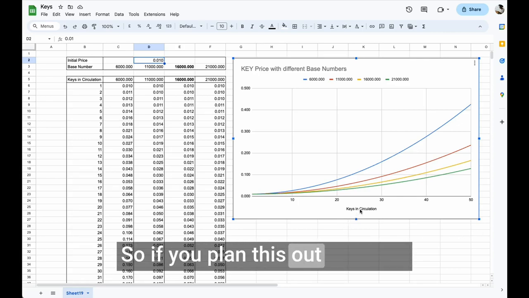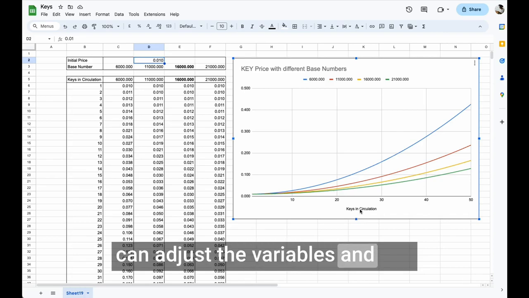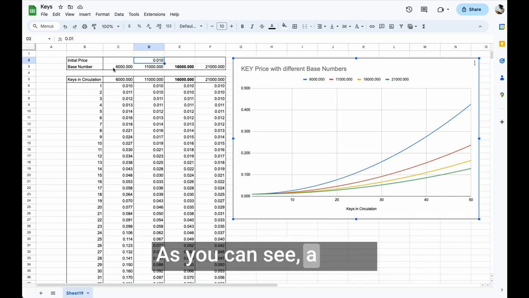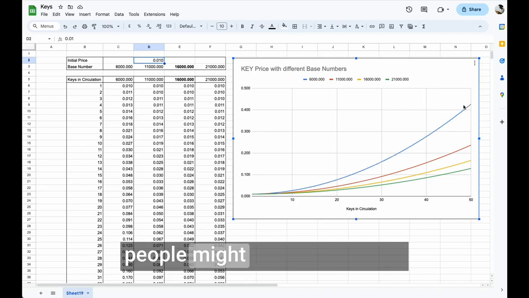So if you plan this out ahead of time and create a similar sheet, you can adjust the variables and you can actually map which number is going to cost what amount of whatever the coin you're using is. As you can see, a lower base number causes a much sharper rise in the pricing. In this case, number 50 is almost half an ETH. This will depend on the value of the currency as to what people might be willing to pay.